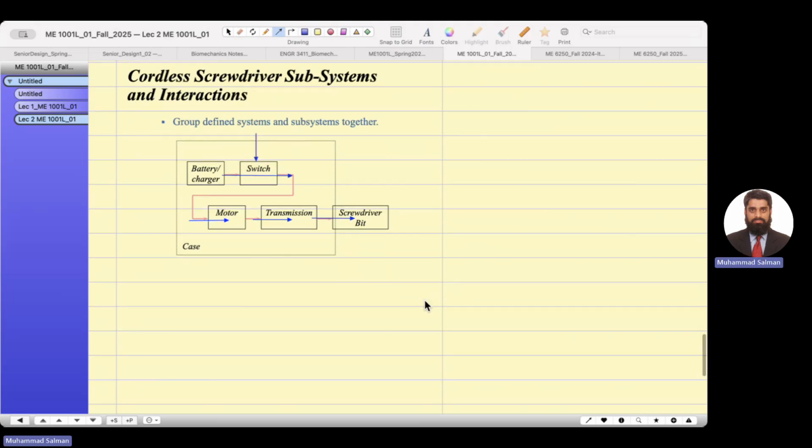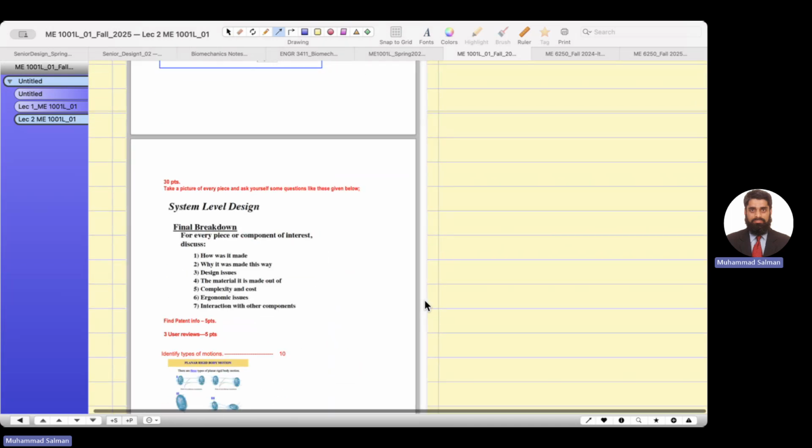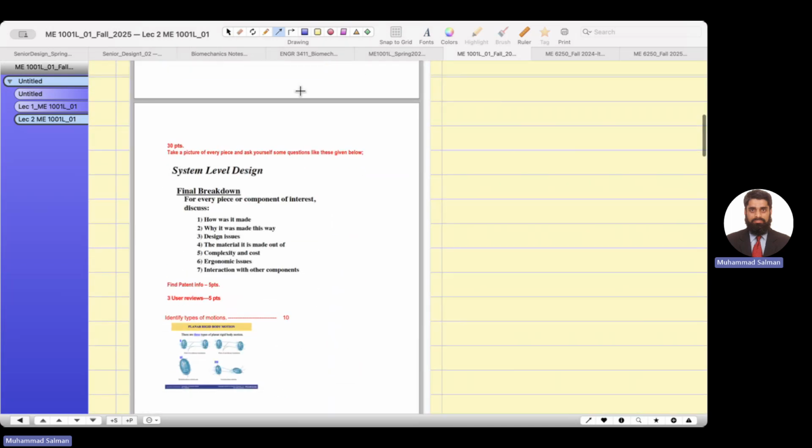Okay, that's good. And now let's talk about this third rubric. Before I talk about the third rubric, which is a few questions, 30 points, which is a large piece of the 100 points: what it means, how was it made, why it was made this way, design issues, the material it is made of, complexity and cost.